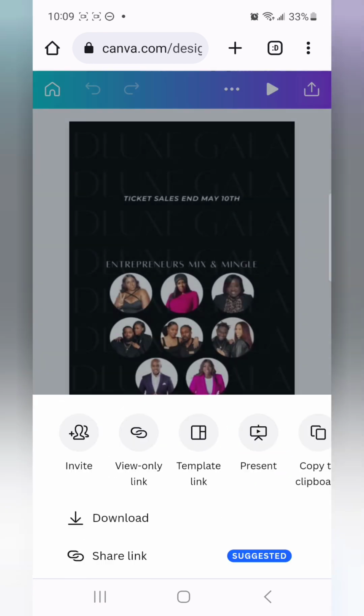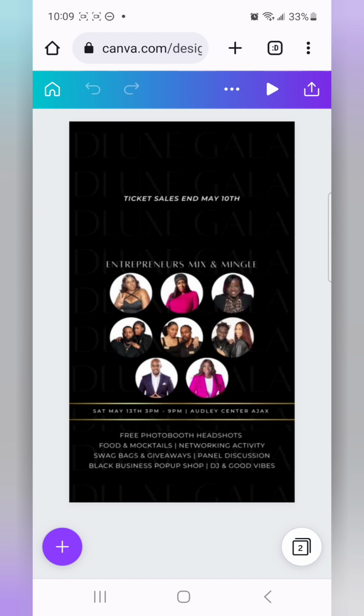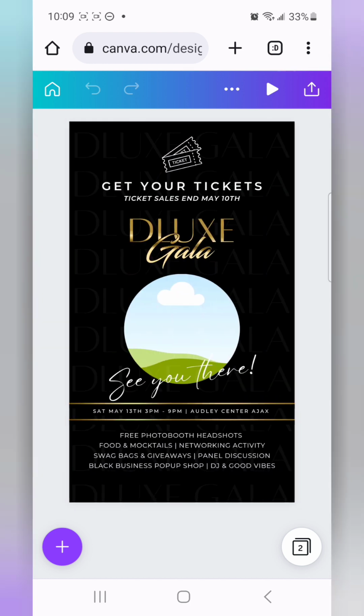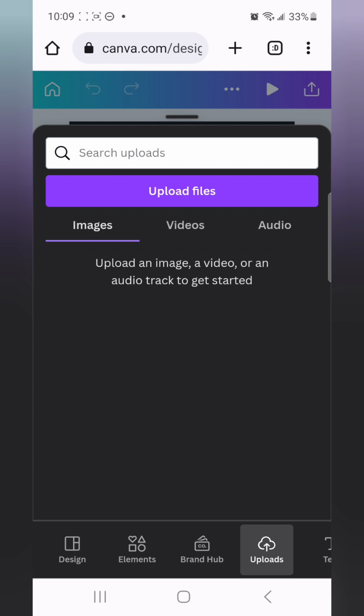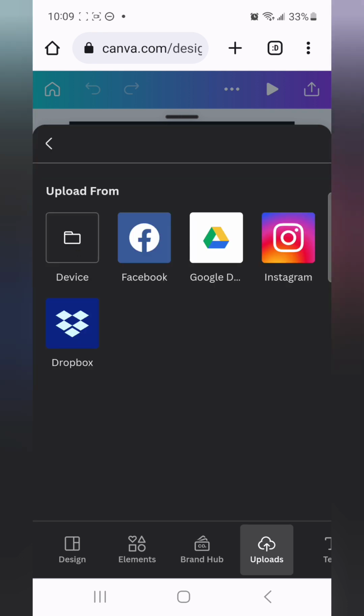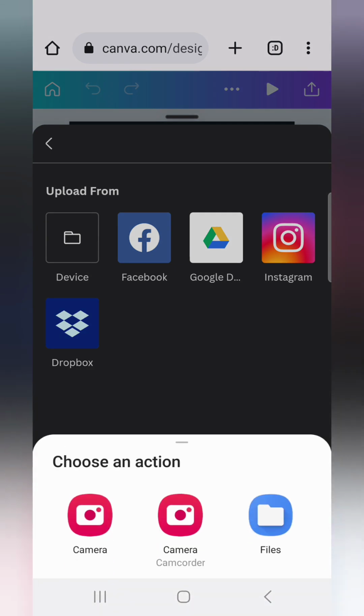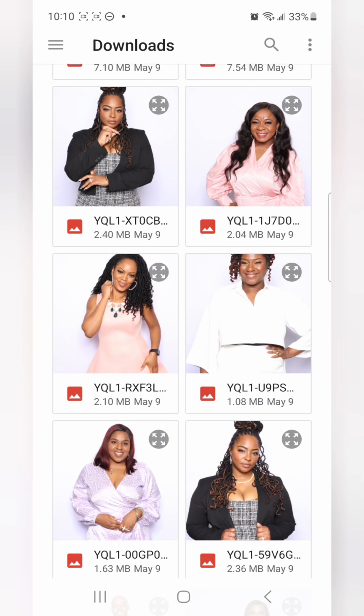But if you do want to add the slide with a picture of yourself to let people know that you are going to be there, what you'll want to do is click on this little plus sign in the bottom left-hand corner, and then you will want to upload your own photo. So you're going to click on upload files, and then you're going to click on device, and then you'll click on files or whatever your phone says to click on. And I'm just going to use one of these images right here. So I like this image.